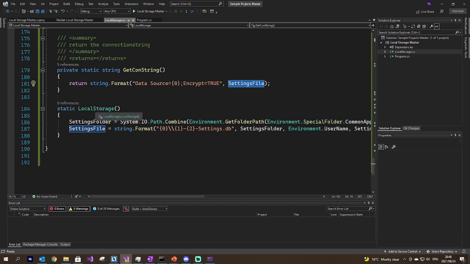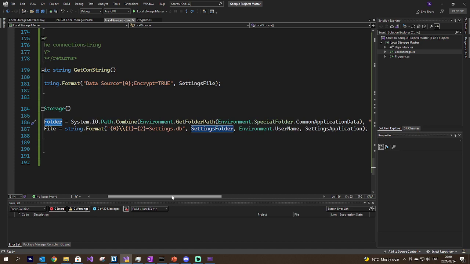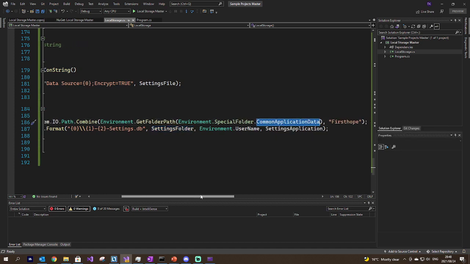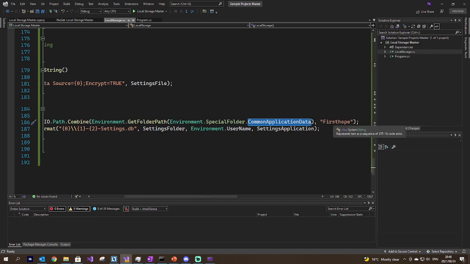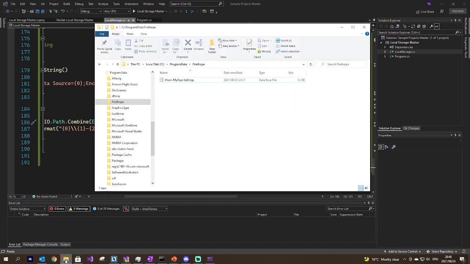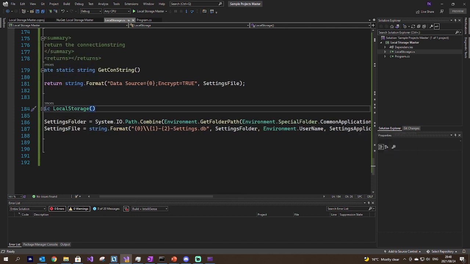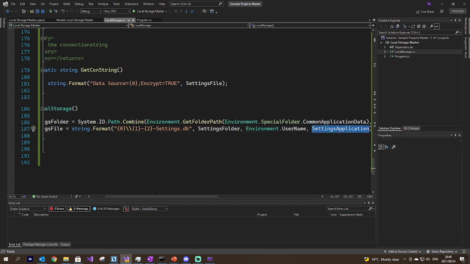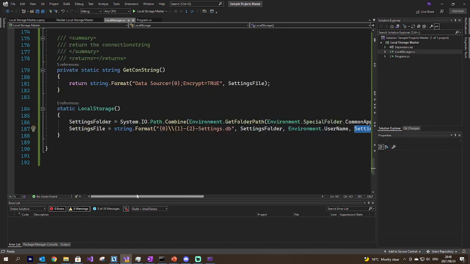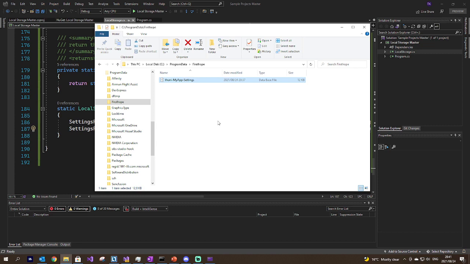And now it is on the constructor of my class. I created a settings folder and I just combined it with my environment common application data, because it's a safe place to store my common data for my application, and the folder where I want to create it in. And that will create this folder for me, in program data first. My settings name will use my environment username, my settings folder, and my settings application. And it will create, and it will set to this. And this is the database that it will create.